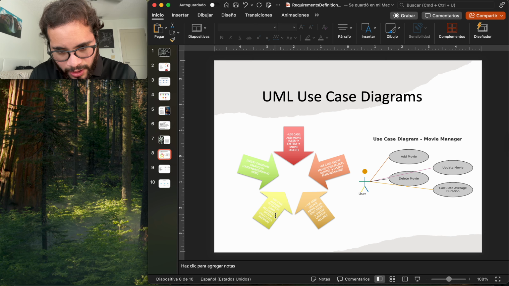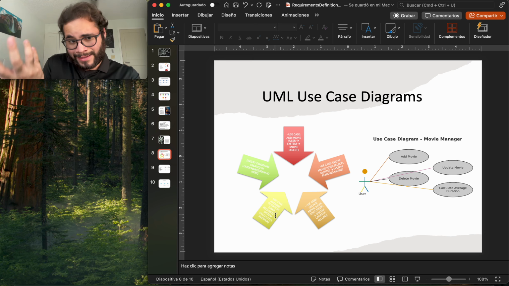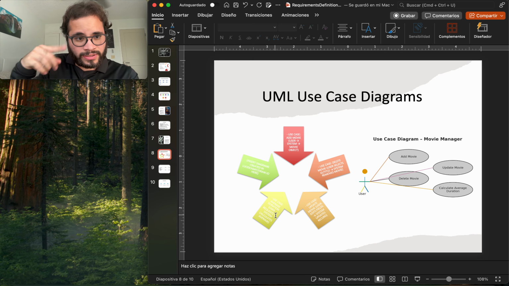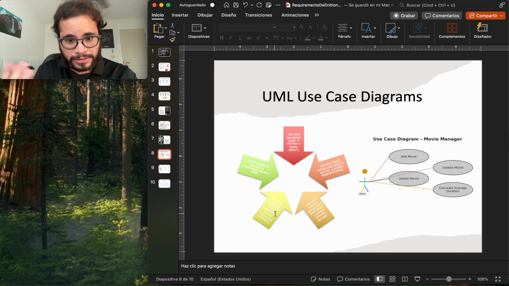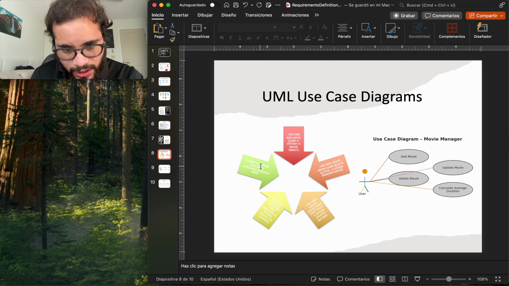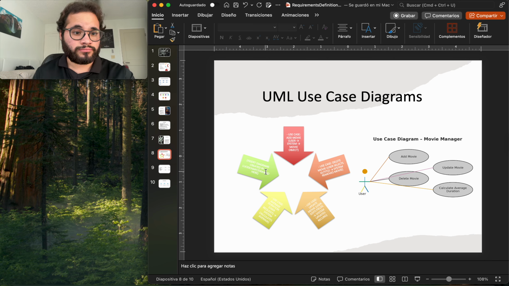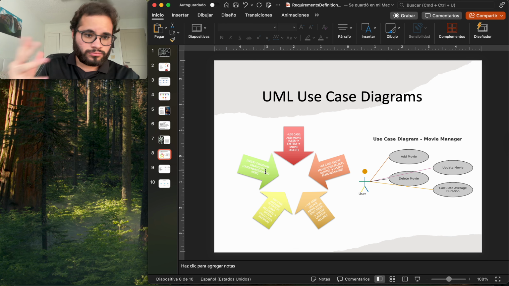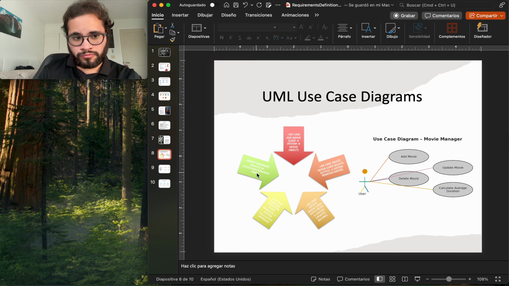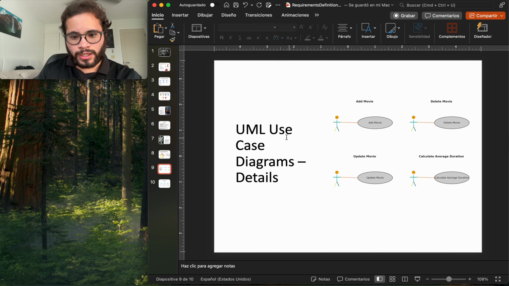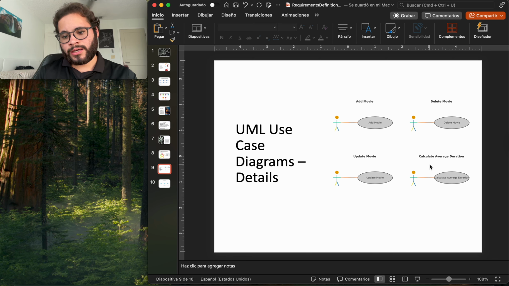The user requests, in this case, the average of the movies that he has. And of course, we have the insert, which is creating. As long as you follow the steps, the movie will successfully be added. And again, these are the diagrams in detail. Again, this is the user adding the movie, which is the action, and delete the movie, update the movie, and calculate duration.